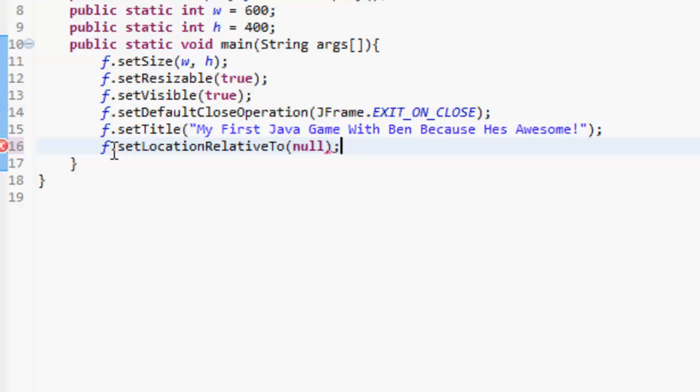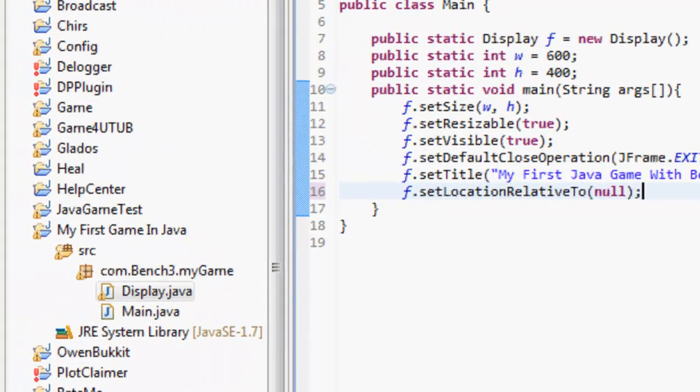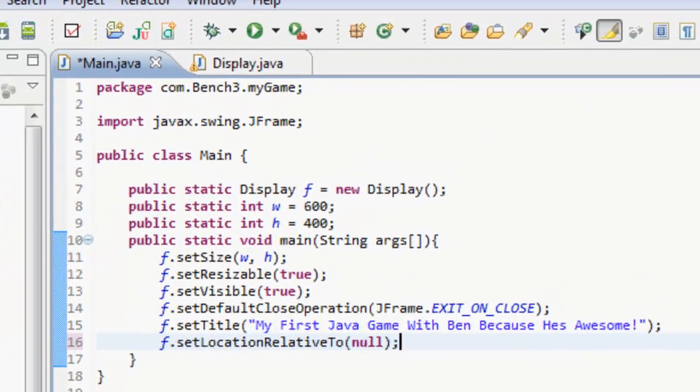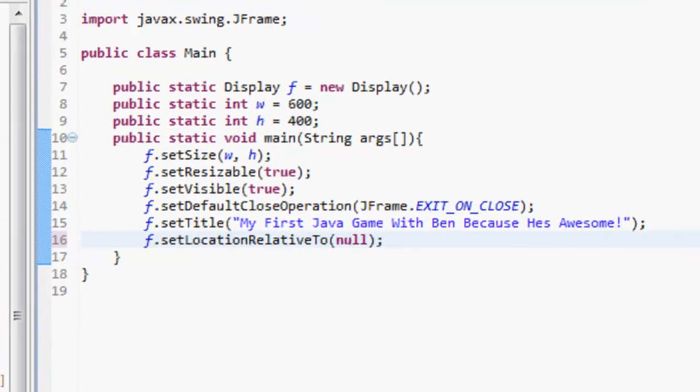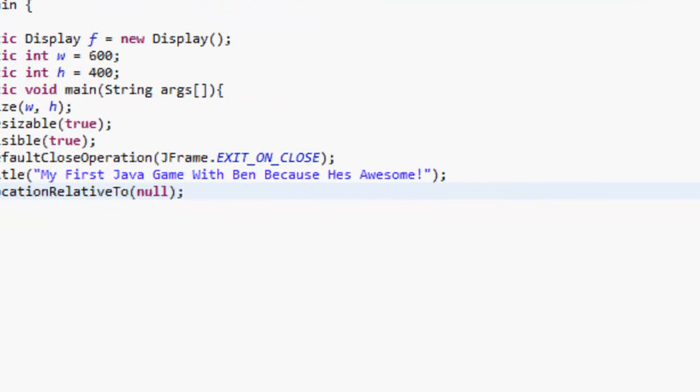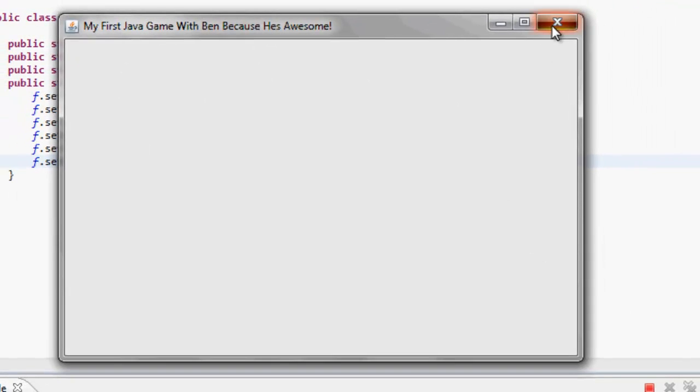So we don't want to set it relative to anything, because if it was relative to this part of the screen, it would go up to this top bit here. If it's relative to here, then it'll go there. But we don't want to set it relative to anything, so it's going to push it inside here, inside here, until it gets to a point where it's exactly in the middle. So now if we run this, it's going to come straight in the middle.